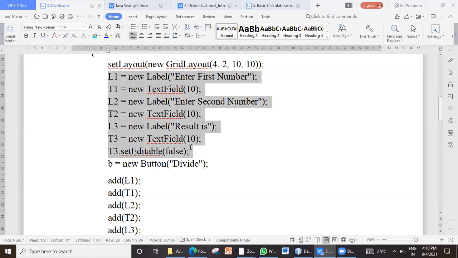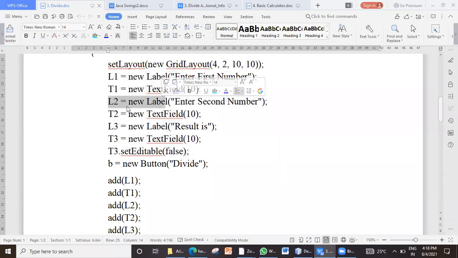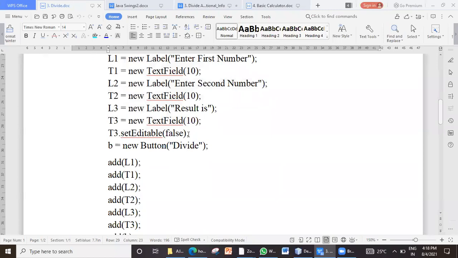While adding the components on the applet, that time the sequence is required. But here, while initializing also, we have used the same sequence so that there is no confusion. So first label, then first text field, which is of size 10, then second label and second text field, third label and third text field. Now, after the third text field is initialized, we see that there is one additional property, one more method we are calling, called setEditable. This method will set the value to true or false.